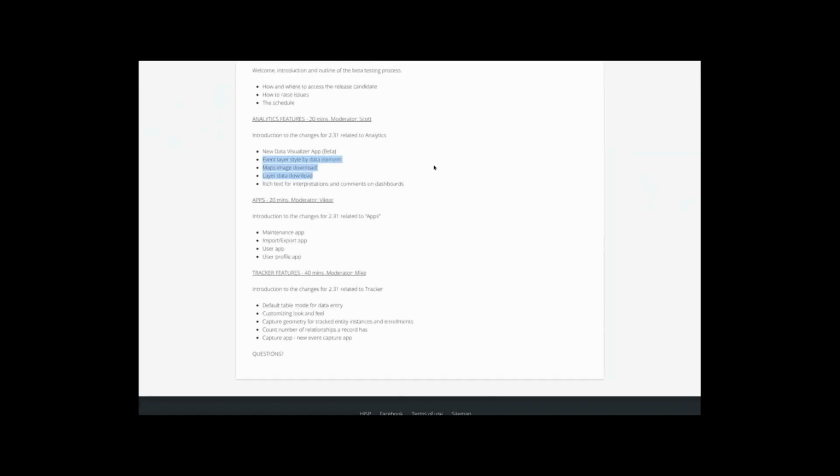So what I'm going to present is a few new features that we introduced to the Maps app in 231. They're not as big of an overhaul as the Data Visualizer app, because the Maps app is relatively new itself. But we got some new features that hopefully will be useful for everyone, and we'd love feedback and some hands to help test those out.